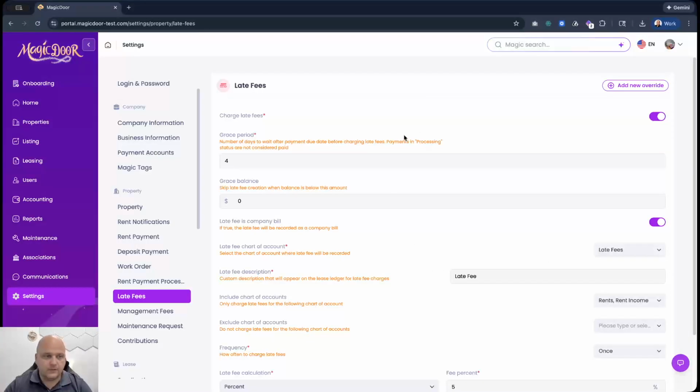MagicDoor comes with a few default settings out of the box that fit most people's needs. First and foremost, you can select if you want to charge late fees. By disabling this, we won't charge late fees for you. You also have grace period. That is how many days past the due date the tenant has to actually pay the bills before you charge a late fee. We normally set this at 4 because it takes up to 2 to 3 days to transfer an ACH payment. So normally you want to give them a little bit of grace for that.